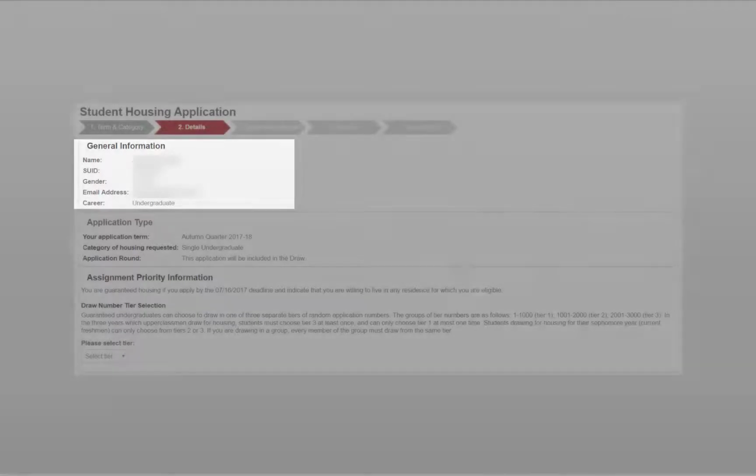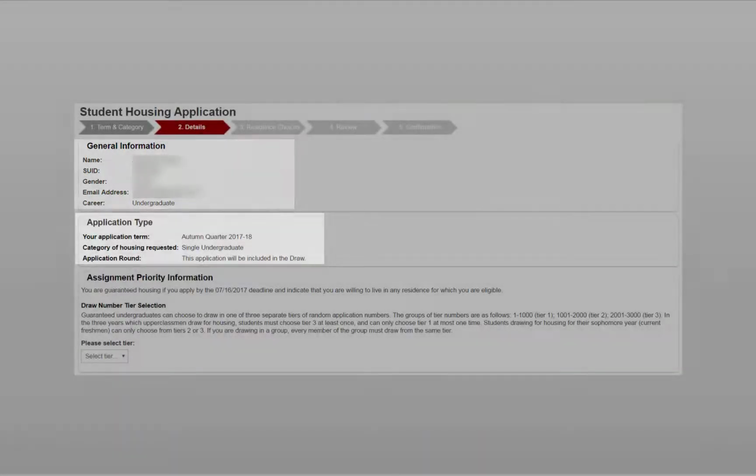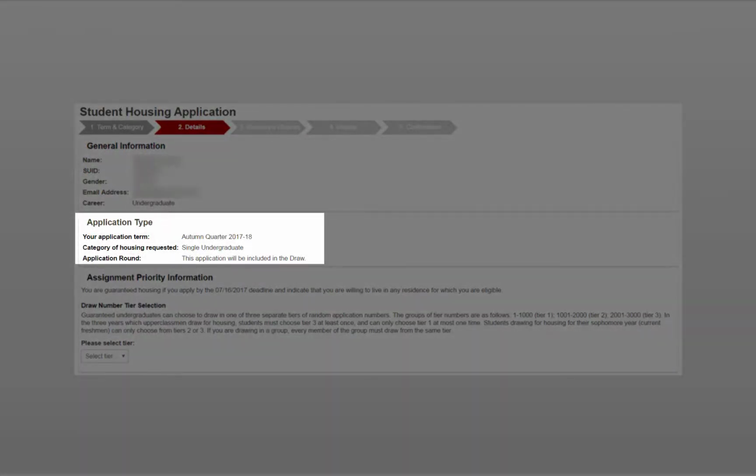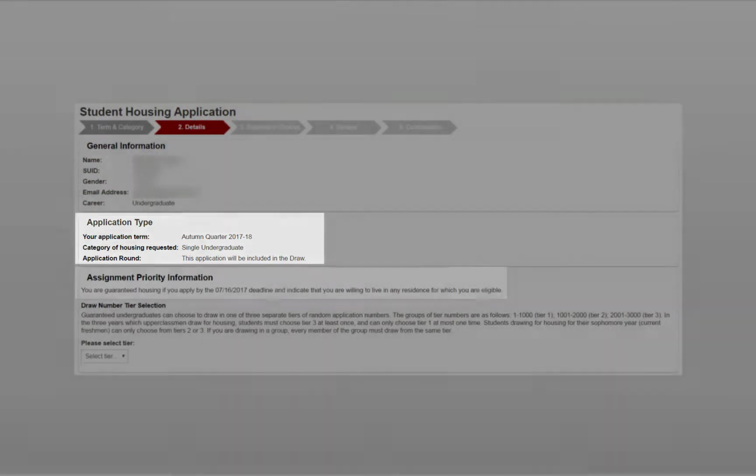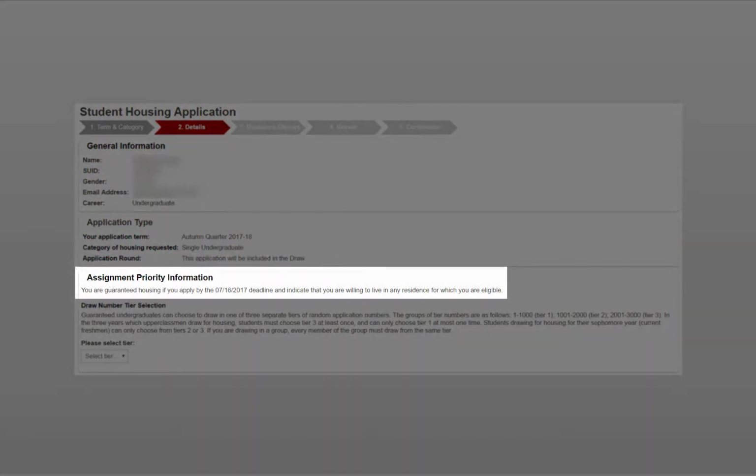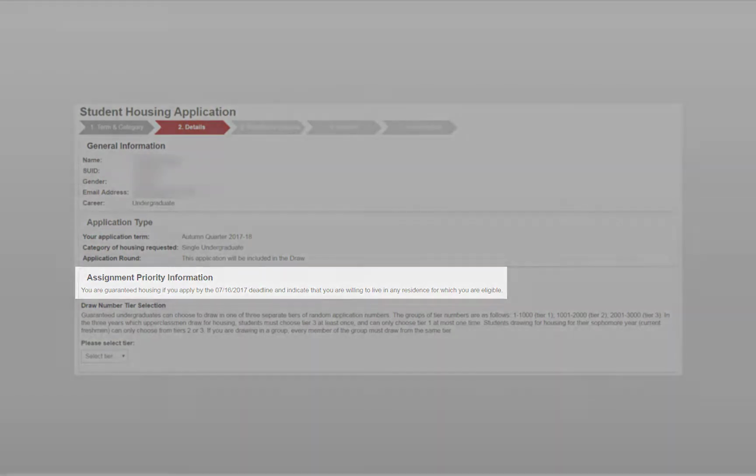On the next page, you will see more of your personal information, as well as a confirmation of the choices you selected on the previous screen. You will also see information about your housing guarantee. If you have any questions about your guarantee, contact Student Housing Assignments.